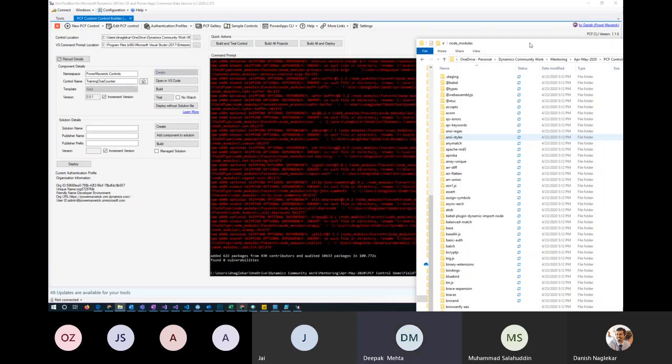Is it just one-time activity or every time whenever we build or something? It's a one-time activity per control. So every time you create a new control, you have to do npm install. So the framework is installing all the dependencies that it would need.